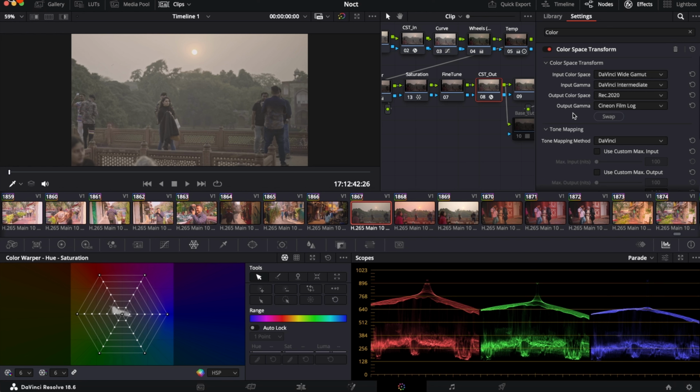So you have to ensure that the output gamma is actually set on Cineon film log. Just press C after clicking on the drop down menu here, and you're going to get this. Where is it? Yeah, Cineon film log, right? You just click on that and maintain that, and of course go back to Rec 709 color space from the DaVinci wide gamut, because now we are making the file ready for final output. So you've done this. You're going to apply the LUT now.